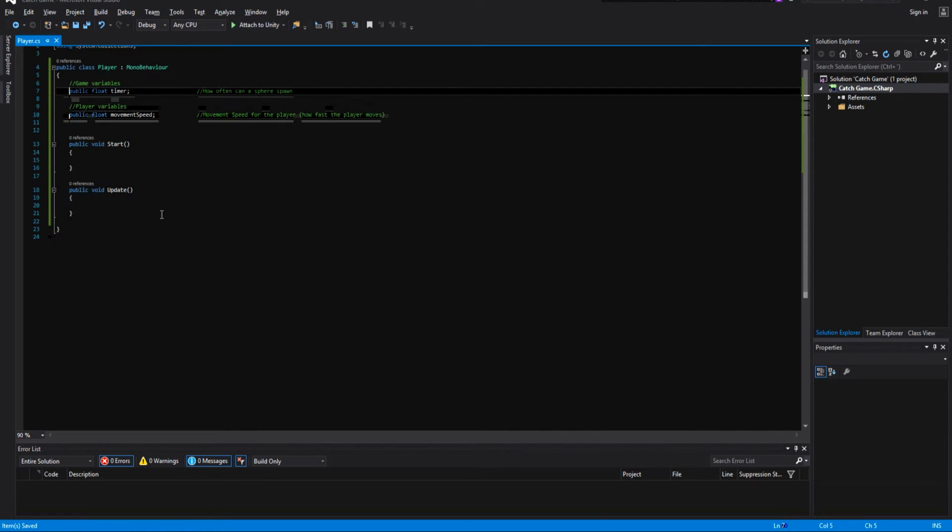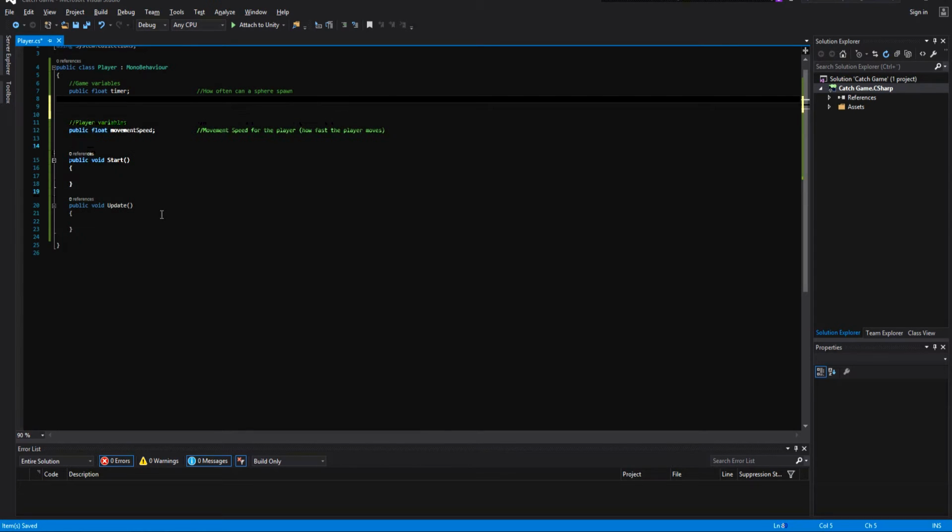Now we're also going to create a public GameObject inside of game variables, which is going to be the sphere prefab. So it's going to be public GameObject sphere. We could have another one too, but you know what, we can just create a specific script for the sphere.